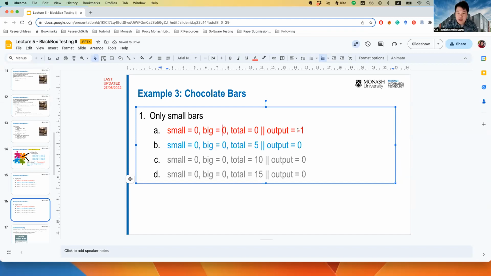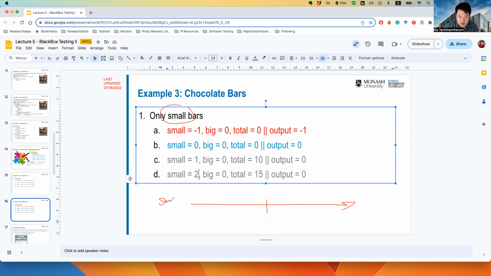So for this one, what is the output? Let me think. Let's think about it together. I think it should be like this, right? Yeah, 0, 1, and 2. Because the boundary here is 0 for the small bars only. Let me draw this one. The boundary value only is the small bar. So small only, and we have 0, the boundary. We look at the left and on the right. Okay, -1, 1, 2. This is what we want to test.